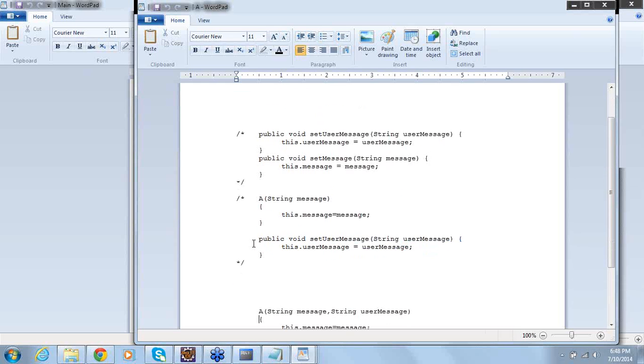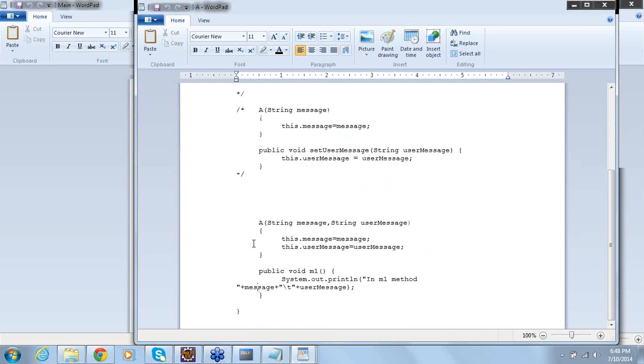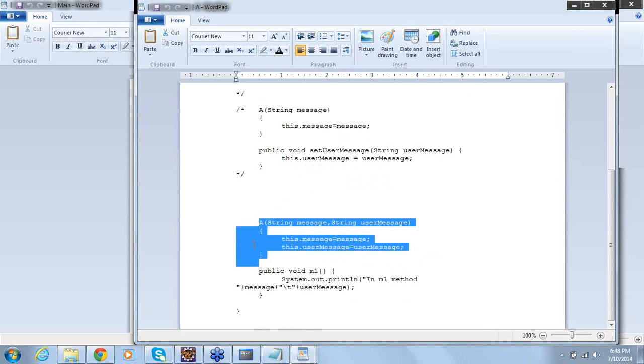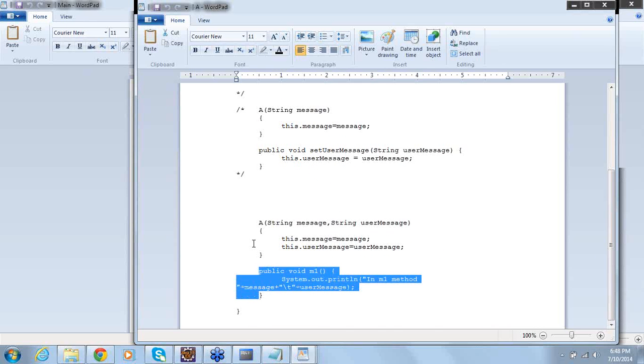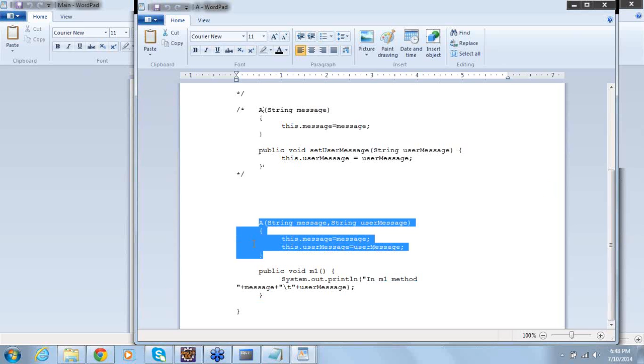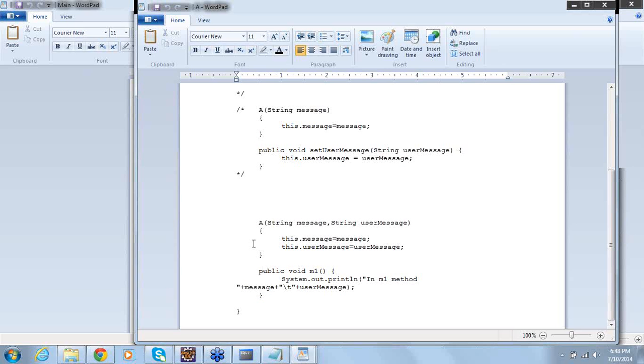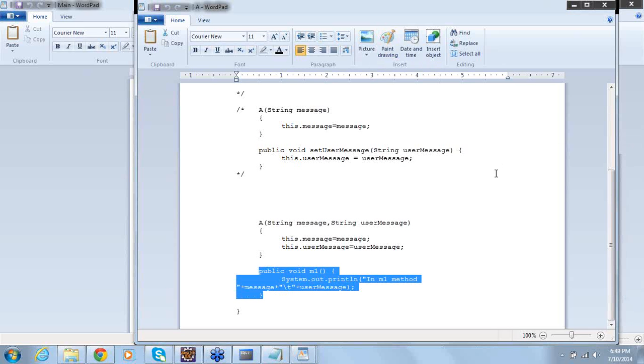So you have different options here. I'm using a constructor here. Look at this. I have a constructor and a method which is printing the values of the variables. So class A has a constructor which initializes the values, and a method which prints the values. Fine, no issues.